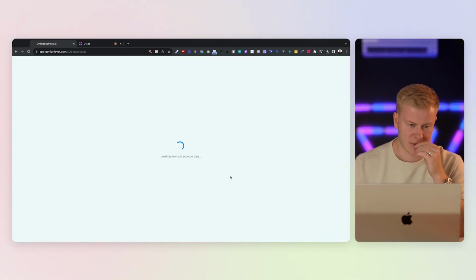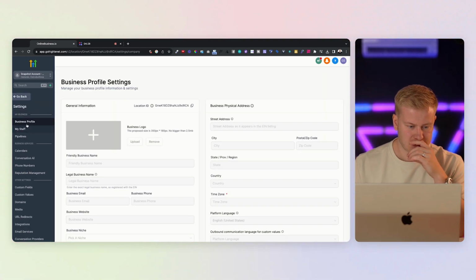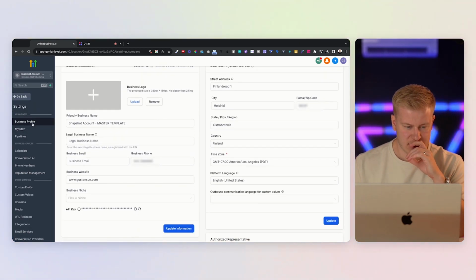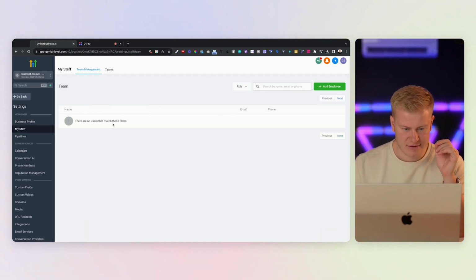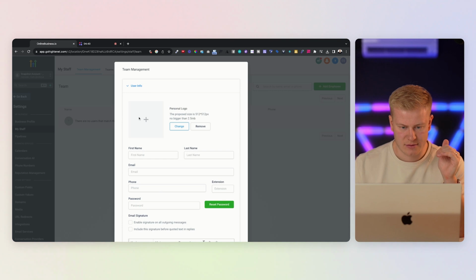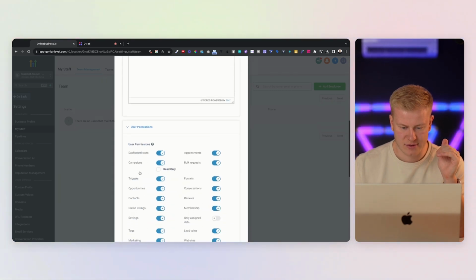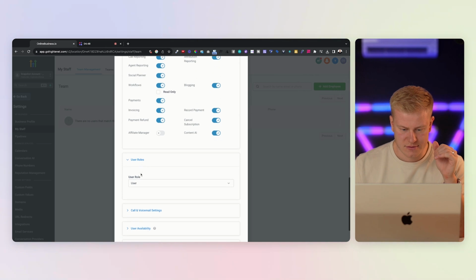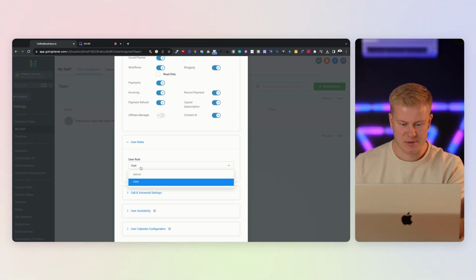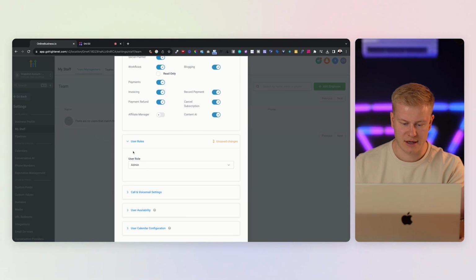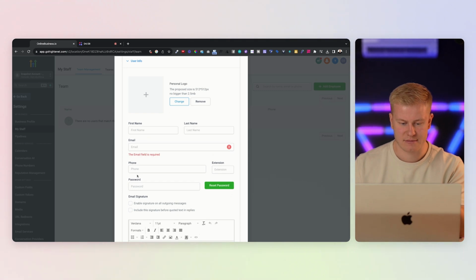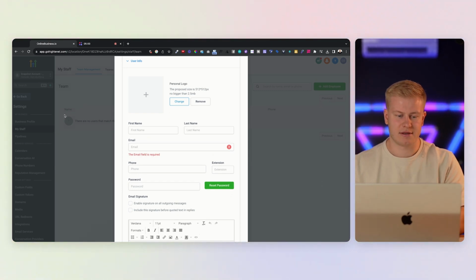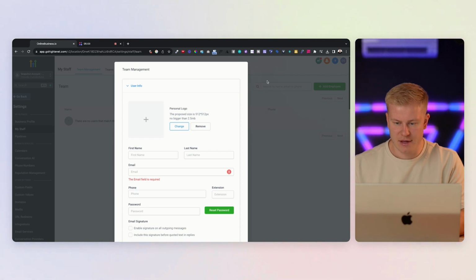If I switch to a sub account and go to settings, business profile, you can see my staff, business email. So you want to add it in here as well. My staff. So you would add an employee here who then has access to everything here, user role. So it's now in the snapshot account. I want an admin who can use it, and then I would set up the email and password here, right? So that's where you add people to that sub account. So hopefully that helps.